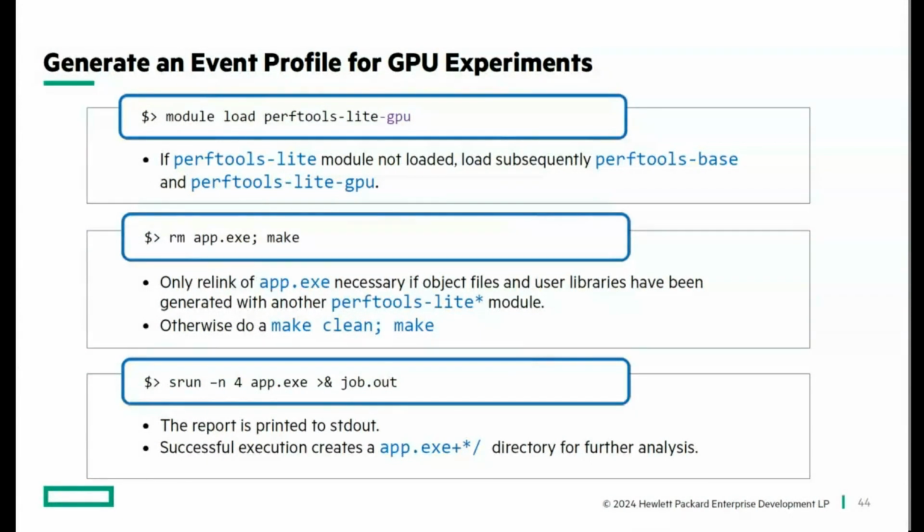So you firstly load PerfTools Lite GPU module, as well as loading the relevant GPU modules that Harvey had mentioned previously. You do make clean make. You then launch your job on one of the GPU nodes, run successfully, then a directory will be created of the form executable plus star, and then there's going to be kind of data within there that can be analyzed further, either using PAT report or Apprentice.